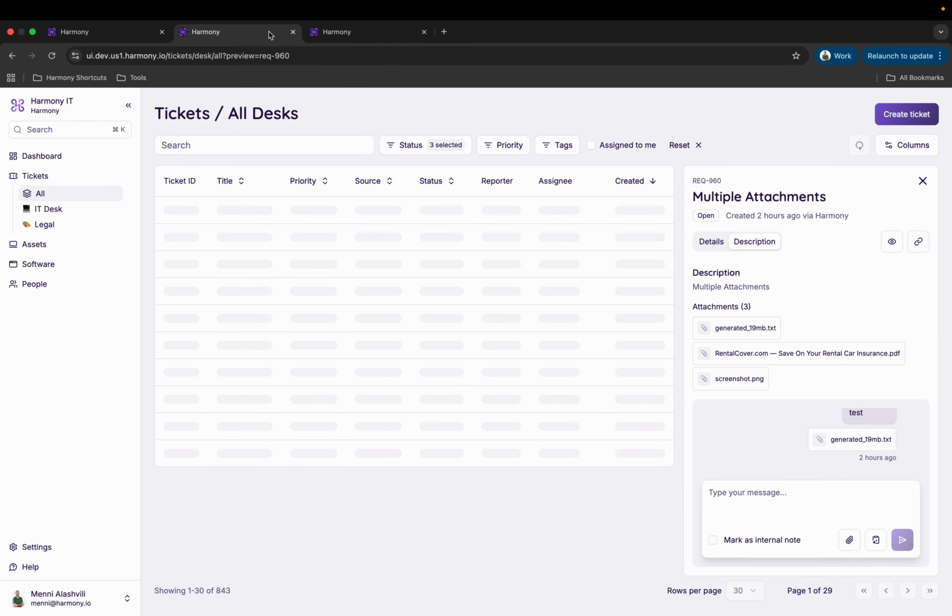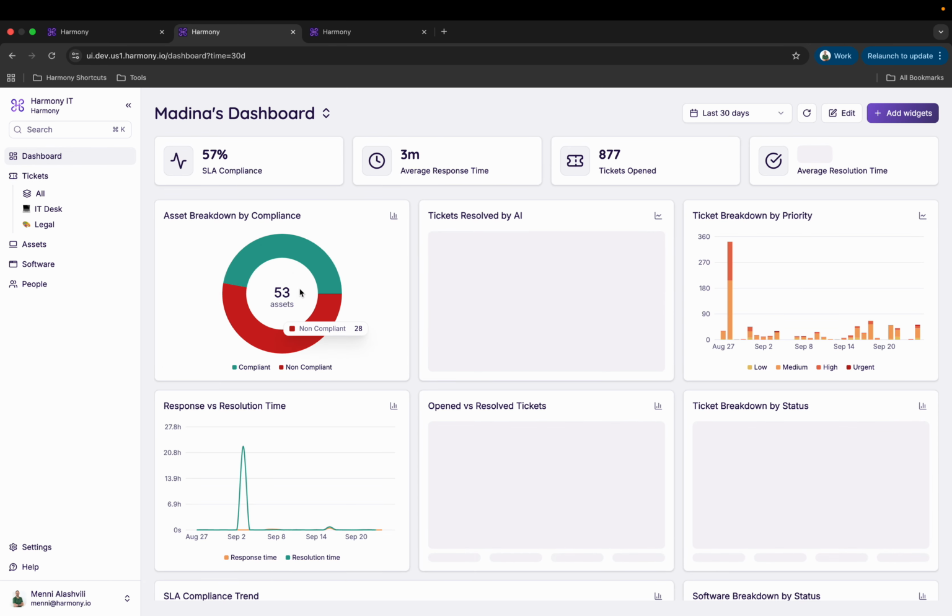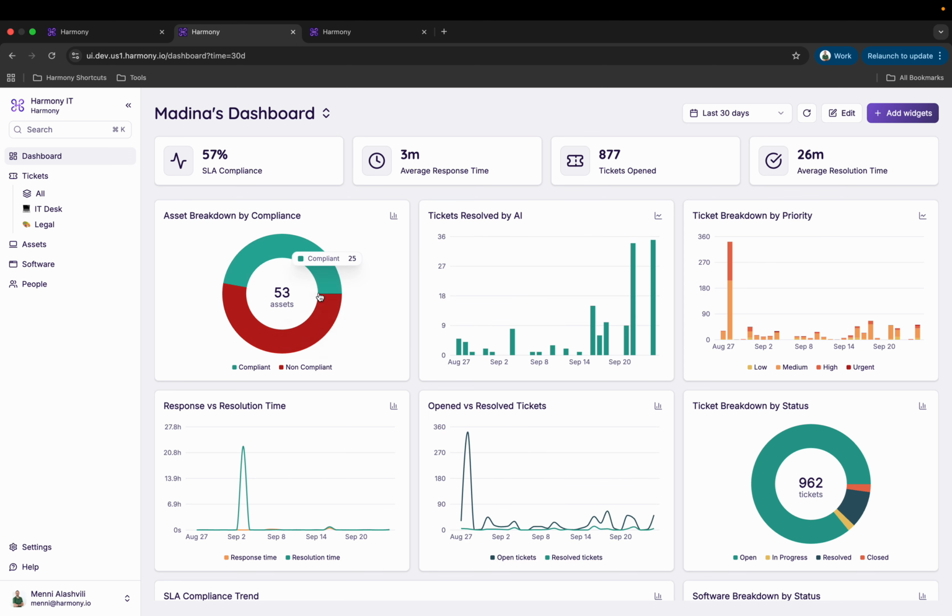That's it. This is Harmony. We have many more capabilities to publish and provide in the platform, but this showcases most of the main values we provide today.